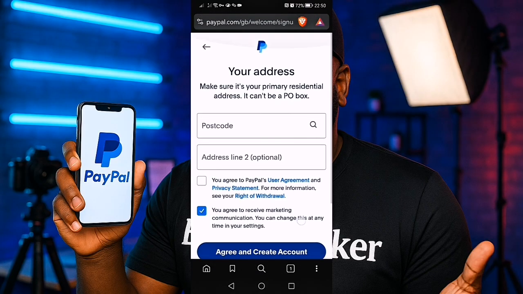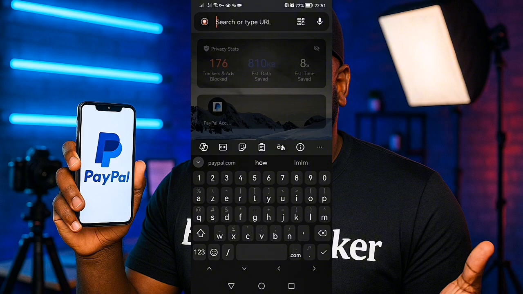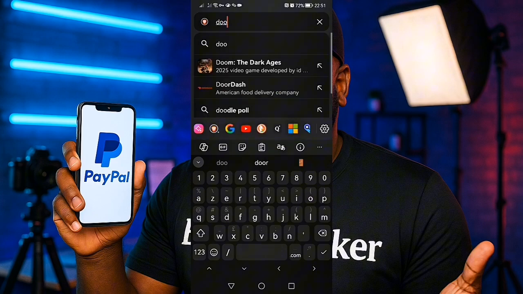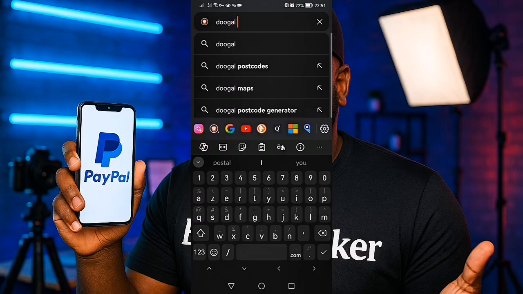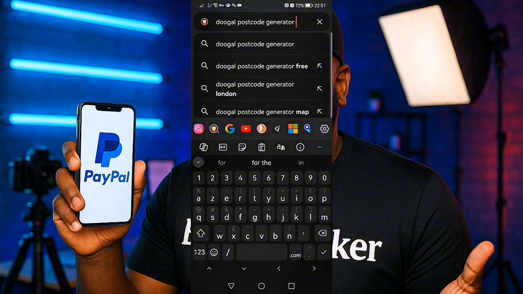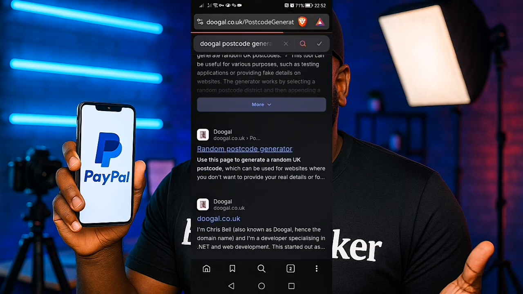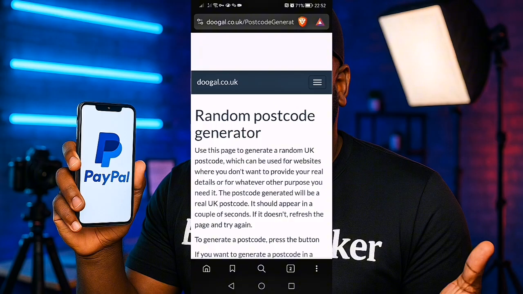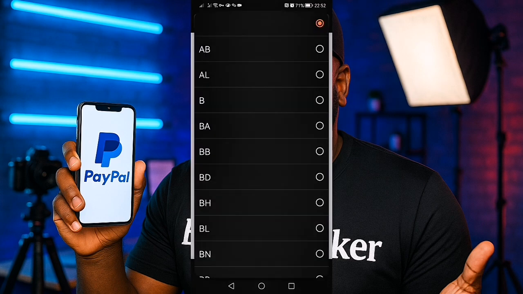So I'm going to show you how to get a postcode from the internet. All you need to do is go to your search bar and search for Dogal postal code generator. That's what you need. Once you type that, this is a generator that will generate a UK postcode and an address for you. Make sure you screenshot and copy it and keep it somewhere safe. When you come over there, you click on it and it's going to generate for you. All you need to do is click on that arrow button there and choose. All these are postal codes.